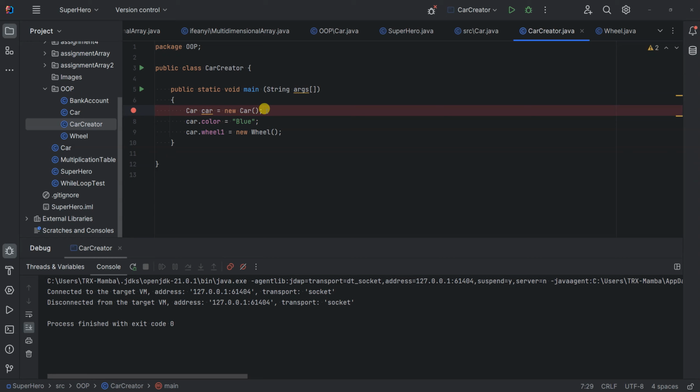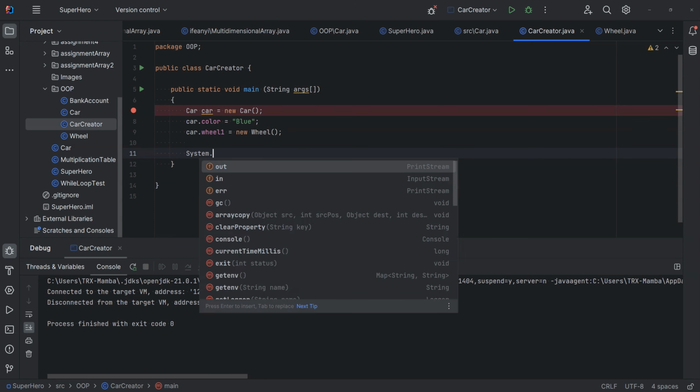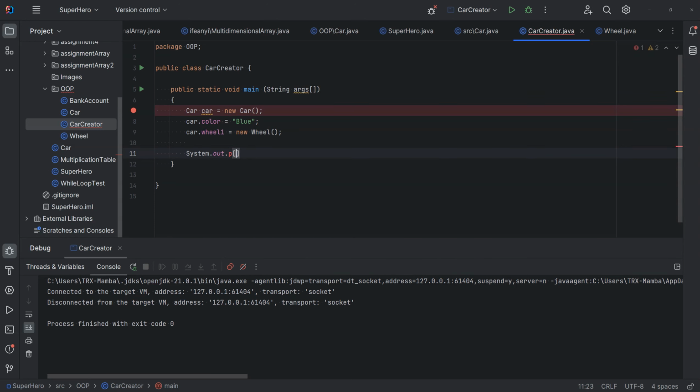We can now say System.out.println, and we can say give us whatever is in car.color. This is how you access that property. So when we save it and run it, we'll see that the color is blue.